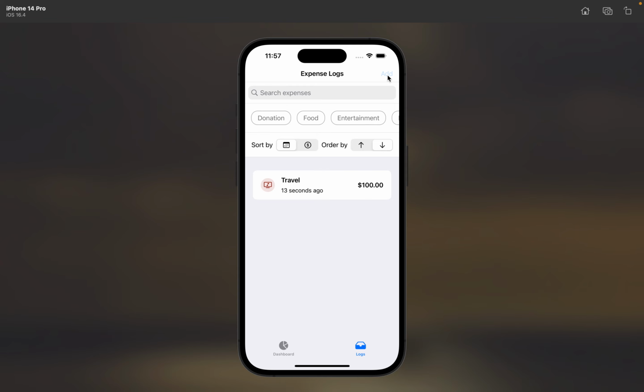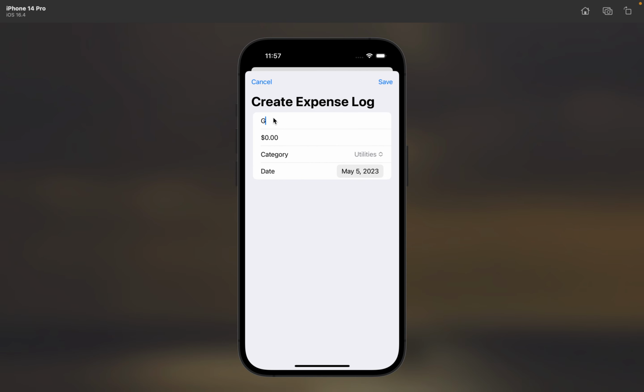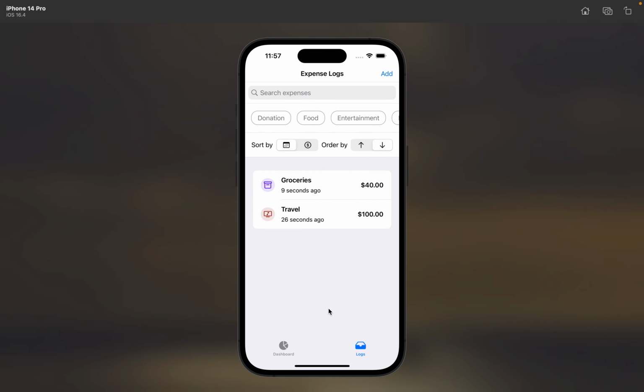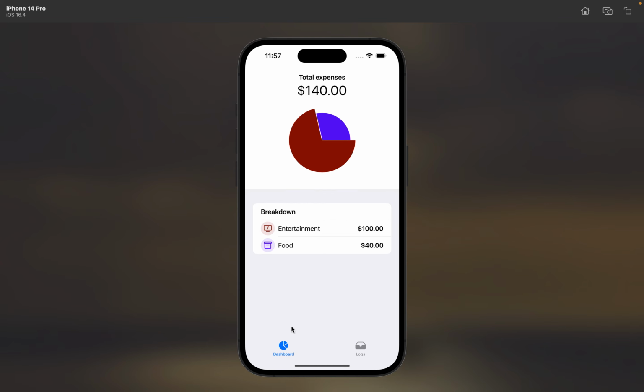We can also add an additional expense, say groceries, $40, food, and save that as well. Here in our expense log, we can see that the expenses that we just created have been added to the list, and we can sort by the expense in ascending or descending order, as well as by date and category. And when we move to the dashboard tab, we see that our total expenses are neatly displayed using this pie chart.